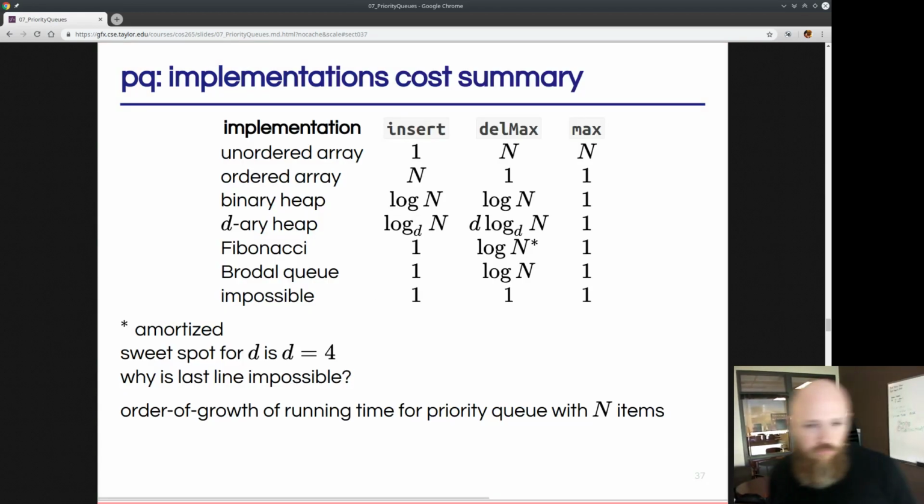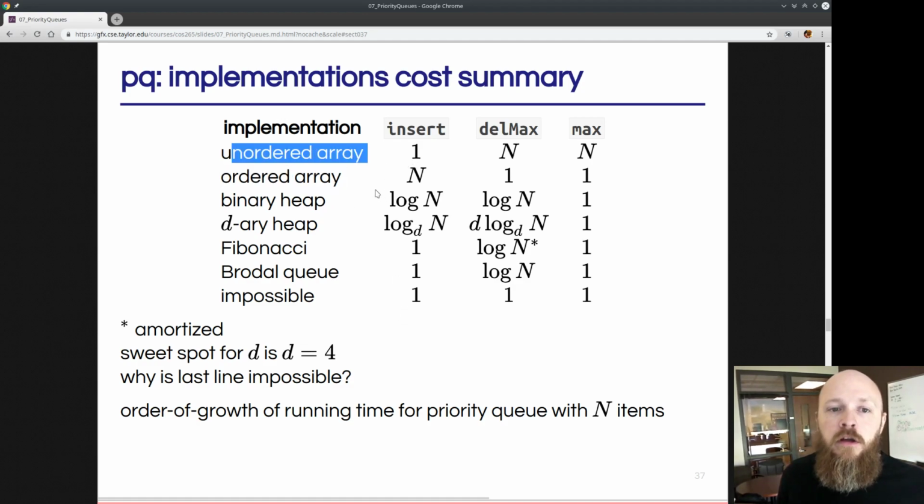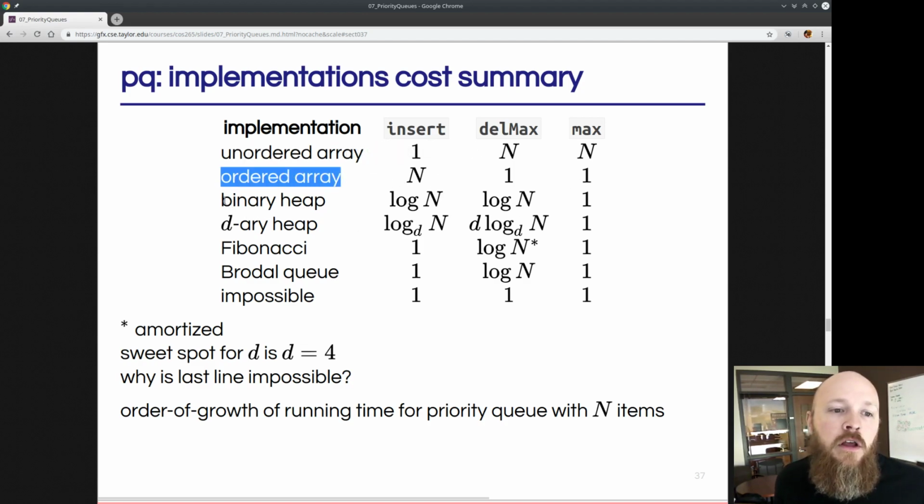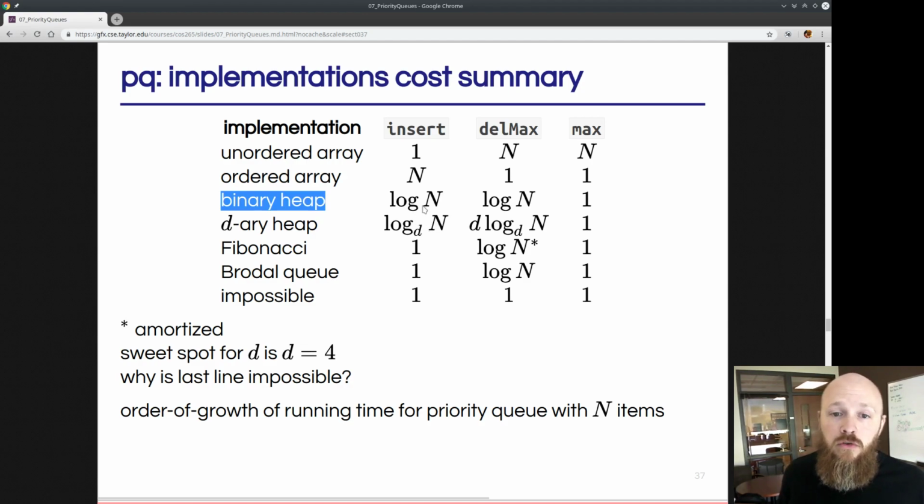Okay, so extending our table a little bit more, we've seen our unordered array implementation, not so good. Ordered array implementation, still not so good. The binary heap got us down to log base 2 of n, log base 2 of n, so that's pretty good. The D-array heap now gets us down to log base D of n and D log base D of n, so that's pretty good.